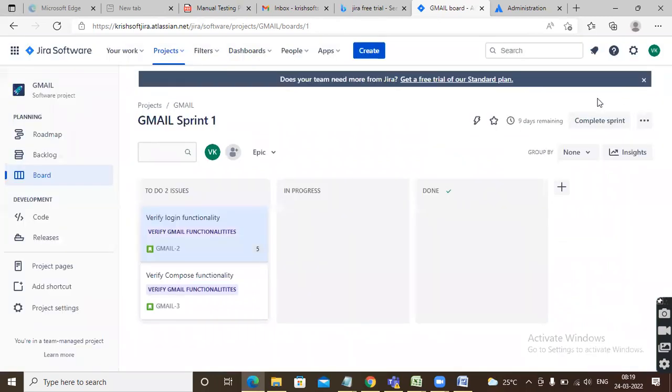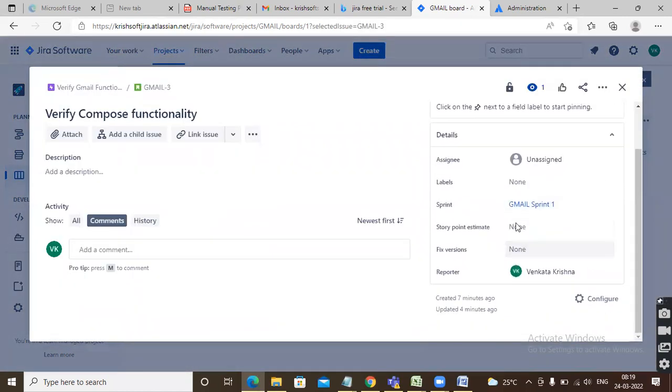Similarly, for this story also, you can see here, 5 means 5 story points. Similarly, for this story, I am planning to give a compose functionality, and I'm giving 8 story points here. So the Scrum Master will take care of the story points for each and every story, we need not worry about that. Okay, that is done. So the story points estimate is also done from our end.